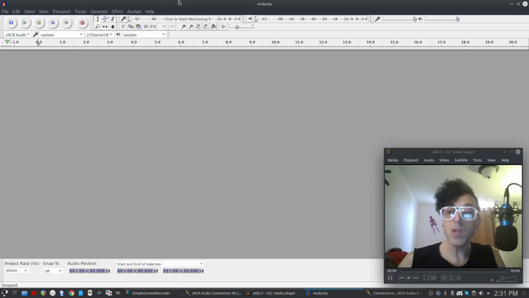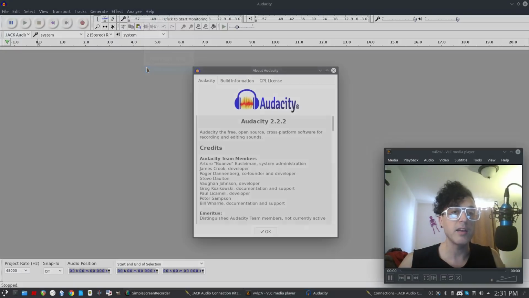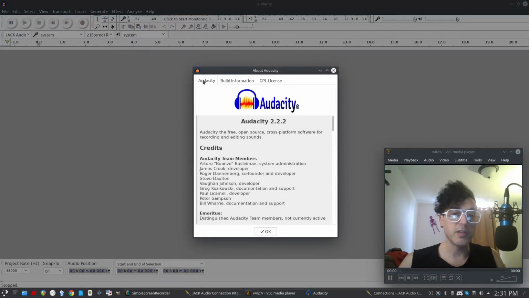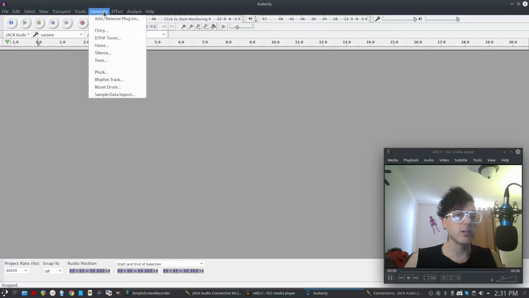So let's see here. First off, let me just show you what version of Audacity I'm on, which is 2.2.2, and I'm using Ubuntu 19.04 with KDE Plasma Desktop.